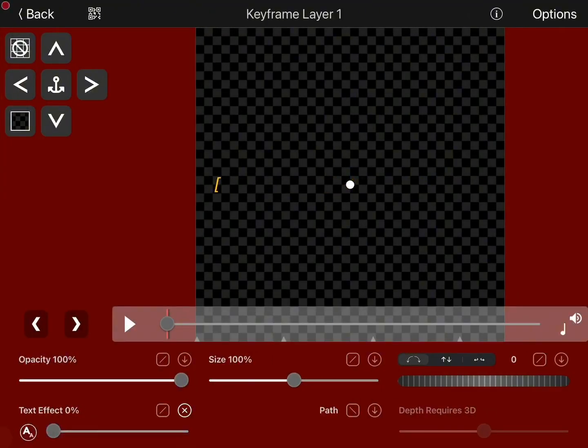For the first frame, you do text effect 0. And for some reason, since the text effect doesn't apply to the brackets, I usually have to do the opacity as 0 and then make it fade in. And then when the lyrics are fully in, then you do text effect as 50.